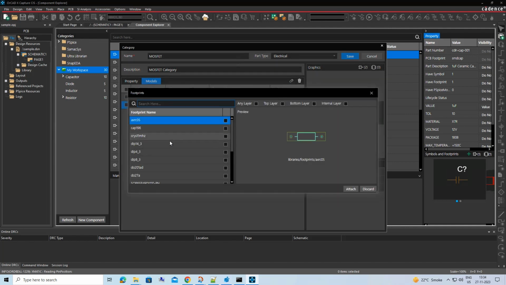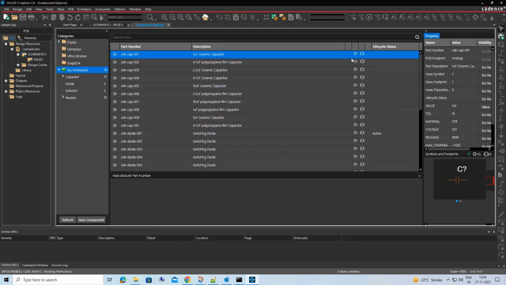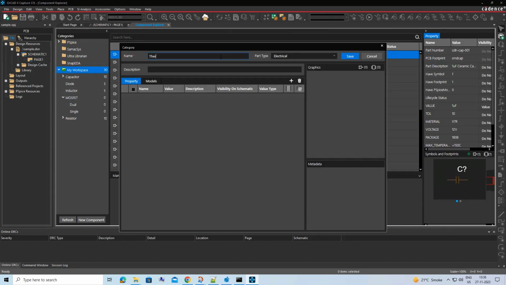Similarly, associate footprint and alternate footprints to the category. To create subcategories for a category, do an RMB on existing category and click Add to add a new subcategory. From Component Explorer, user can also create mechanical categories. Here, at the time of category creation, select Mechanical as the part type.